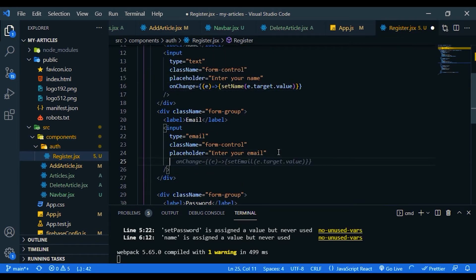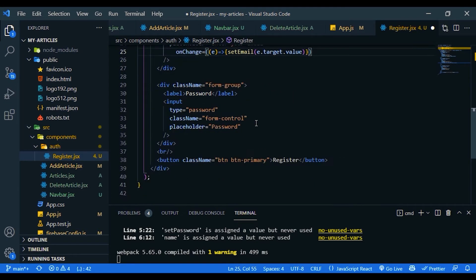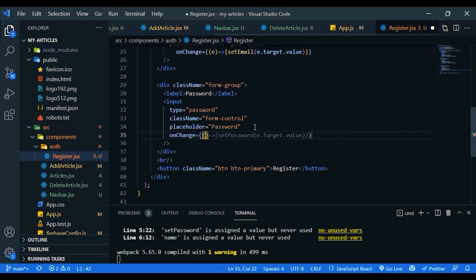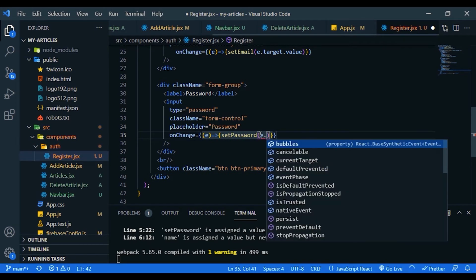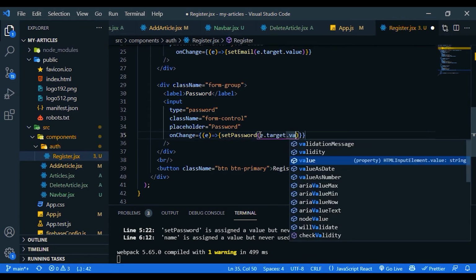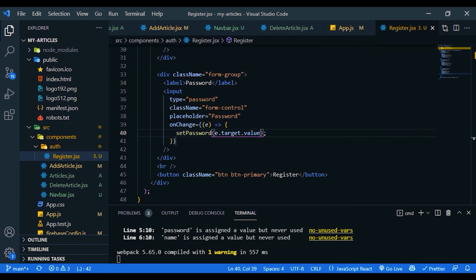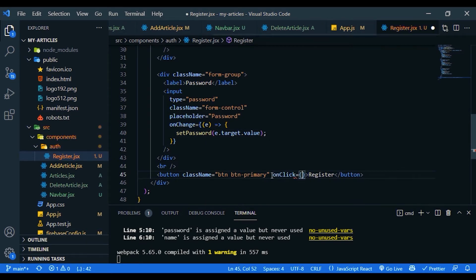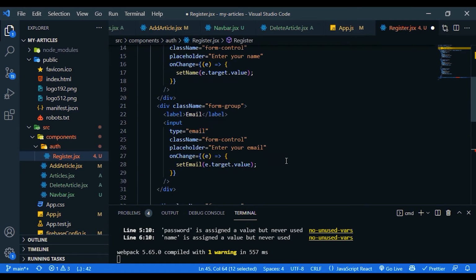And we need to do the same for email. So here onChange, setEmail, right? e.target.value. Then again for password onChange event, yeah, setPassword e.target.value. Then our handleSignUp function on the button onClick. Let's call the function handleSignUp, and let's create it. Just copy this, right?